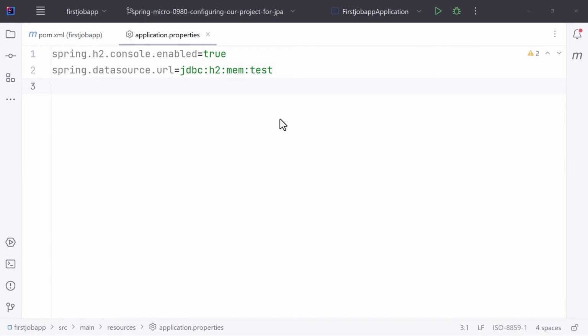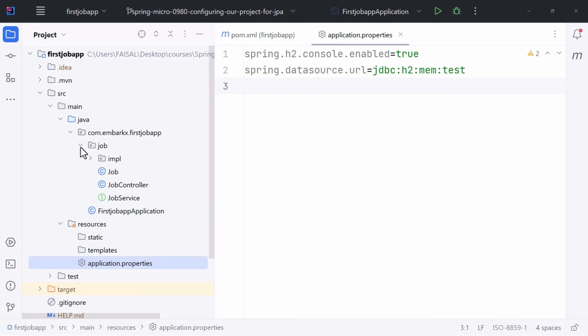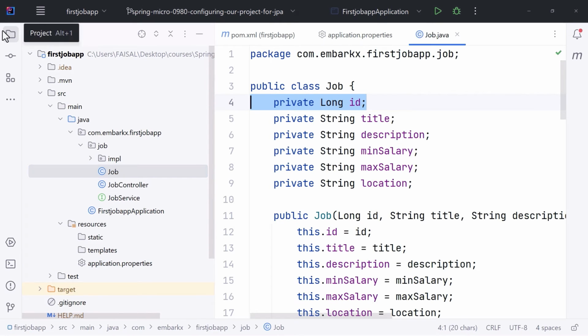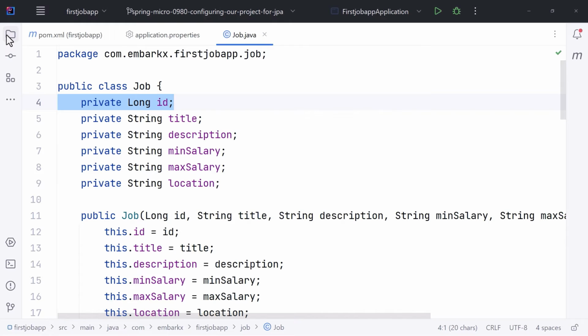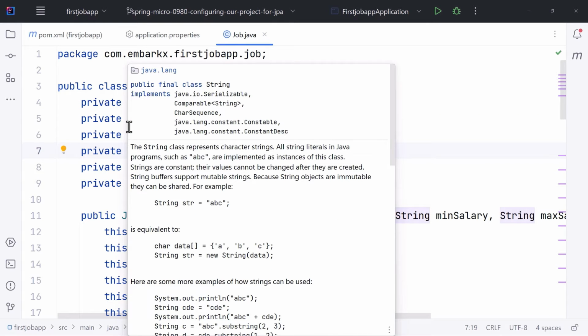Let us start talking about entities in JPA. So what is an entity? In the context of JPA, an entity represents a table in the relational database. And each instance of an entity corresponds to a single row within that database. So what I mean over here is, take a look at the job class that we have created. Now, entities in JPA are nothing more than POJOs or plain old Java objects.